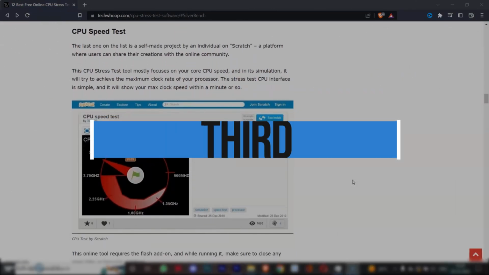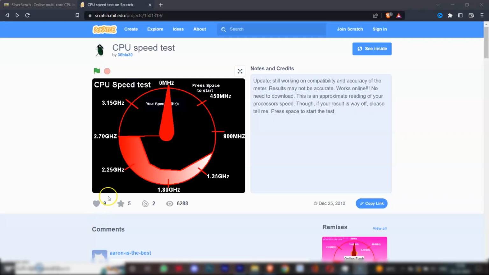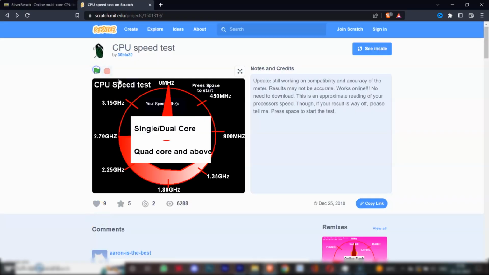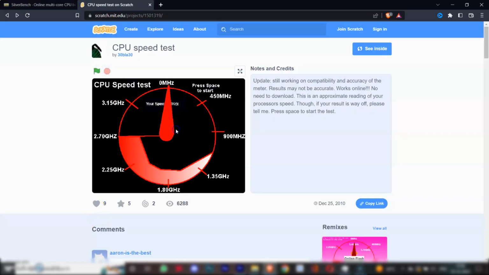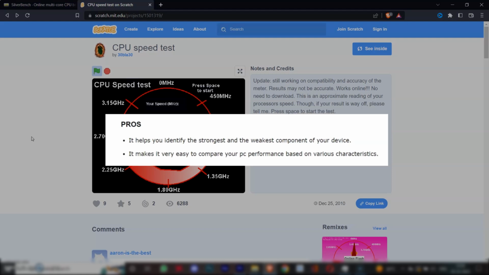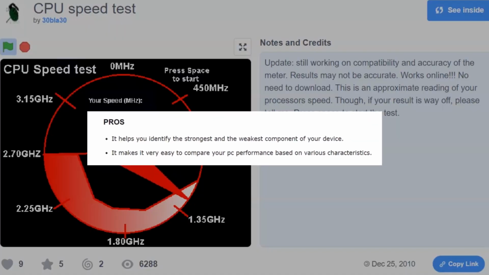Third is a tool called CPU Speed Test, and this one mostly focuses on your core CPU speed and its simulation. It will try to achieve the maximum clock rate for your processor and just see how good it can go.